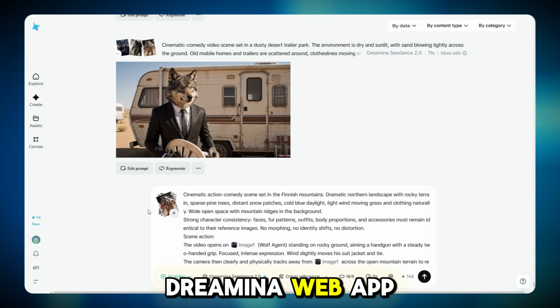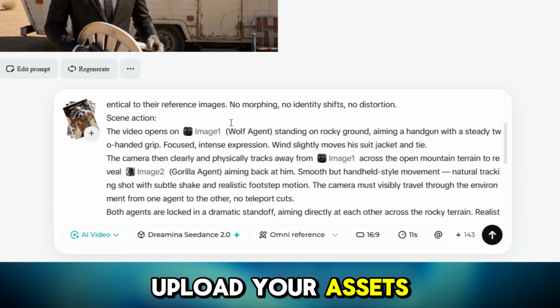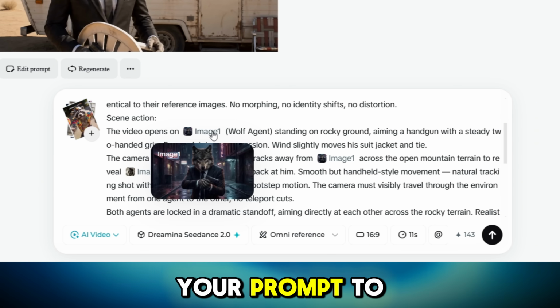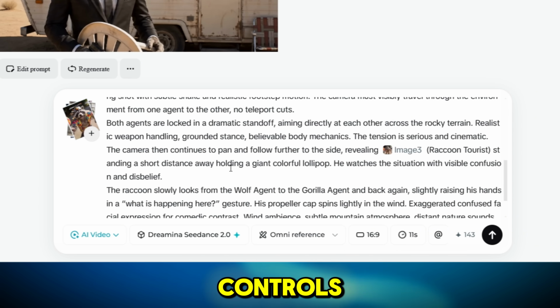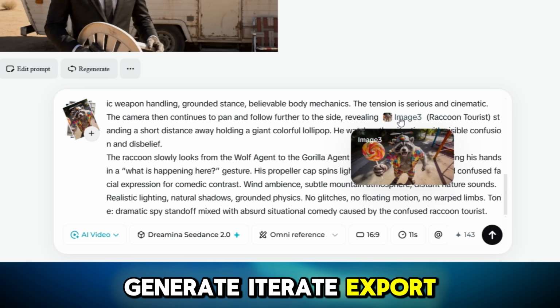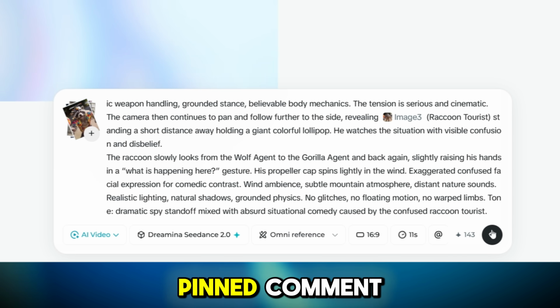Go to the Dreamina web app, select Dreamina Seedance 2.0, upload your assets, and use the @ symbol in your prompt to reference them by name and define exactly what each one controls. Generate, iterate, export, done. I'll drop the full working prompt for one of the showcases in my pinned comment.